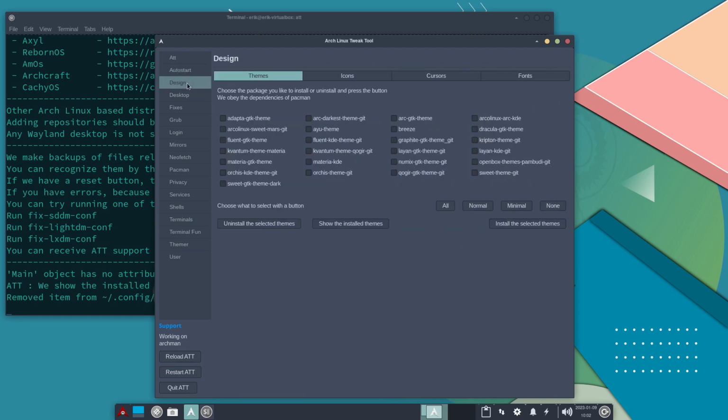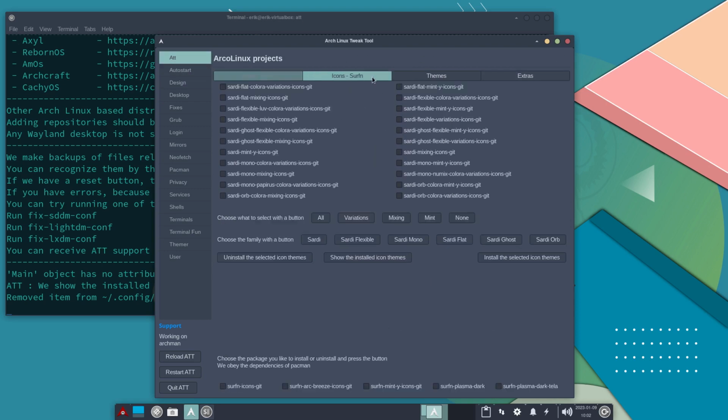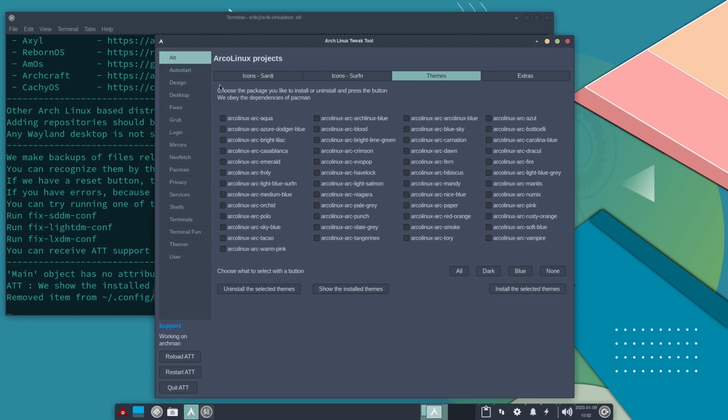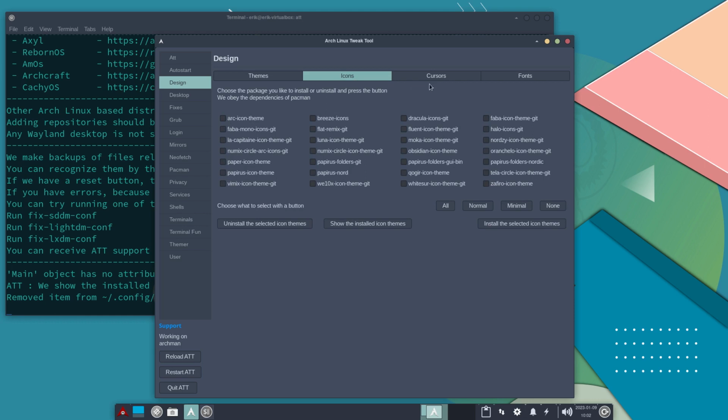And then design. Themes from third party. So these are things from us. Sardi, Surfn, themes created by us, for us. And these guys are third party. So I did not create it, but I'm making it available. That's as simple as that. The Arc GTK theme is there. Icons are here. All kind of nice icons.